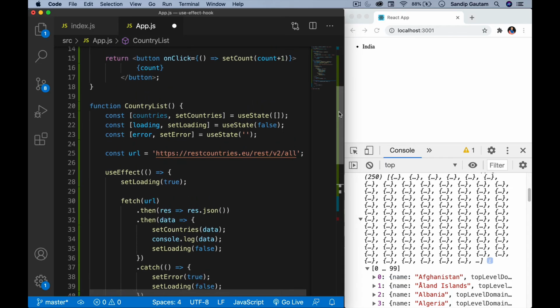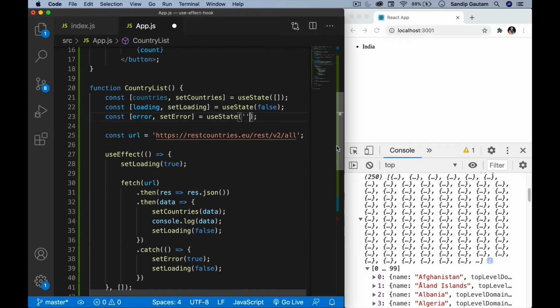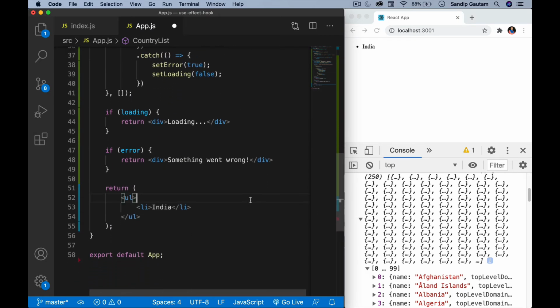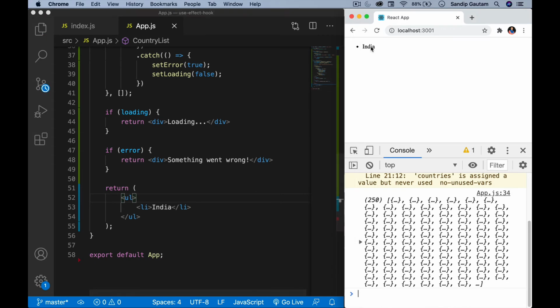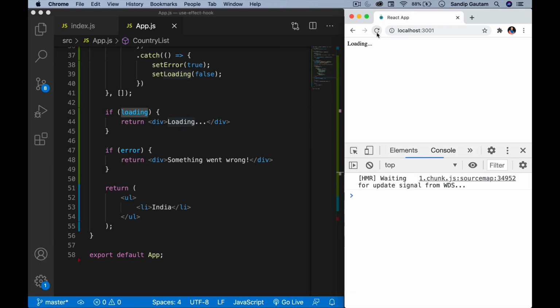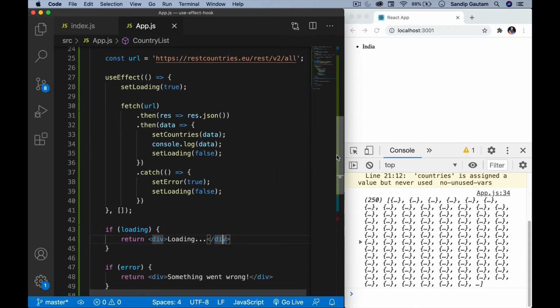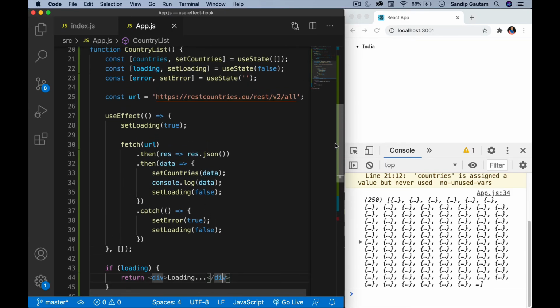Something went wrong in case of error. So what is the value of error? The error initial value is empty. Maybe we can make it a Boolean value also if we want. So I'm going to save this. Still the output is the same because initially when the data is loading, you're going to see that loading message, right? It's coming for a fraction of a second. As the data is loading very fast, we are not able to see it.